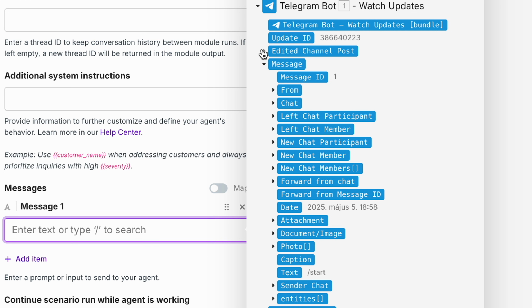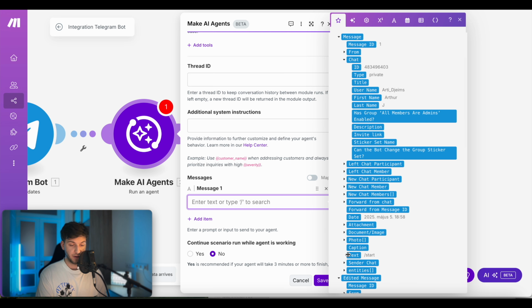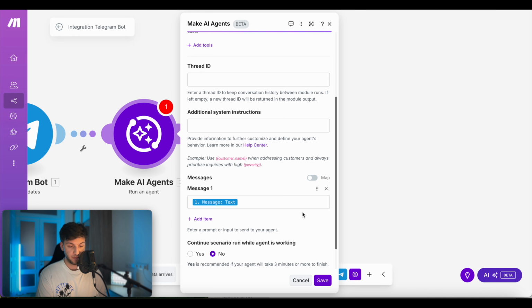So what we want is basically to pass a message. So we go message, chat, and here we should be able to find the text field actually. So this text field is basically what users send us. Since we just started the conversation, it is /start, but later on it'll be something like hello or another request. So we select this text field, then we click save.